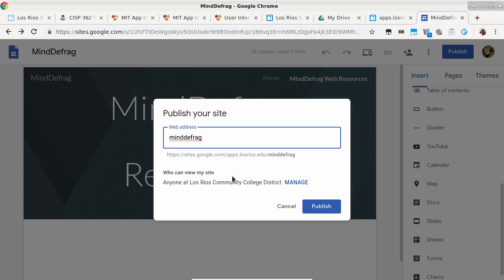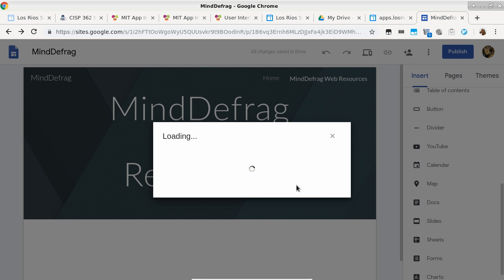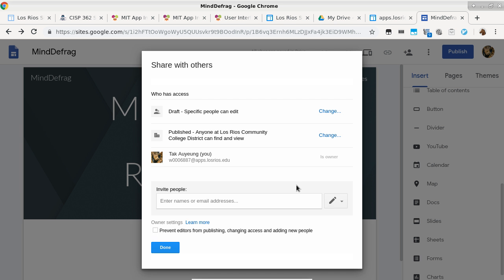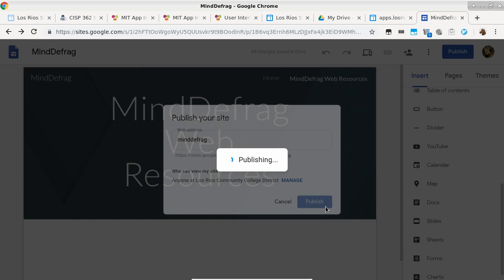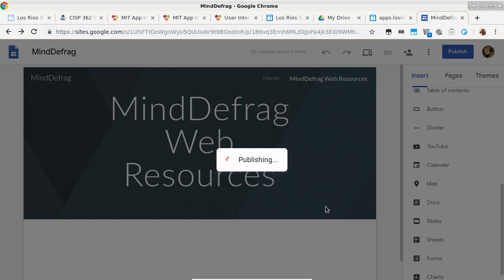And yeah, so just read this part here. Anyone at Los Rios Community College District manage. Okay, and I don't think I can change that. Share with others. Can view. Okay. All right, so we can publish this.